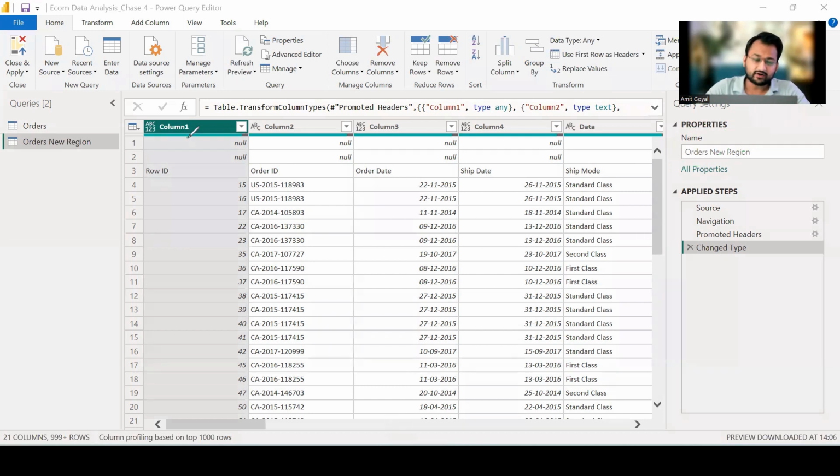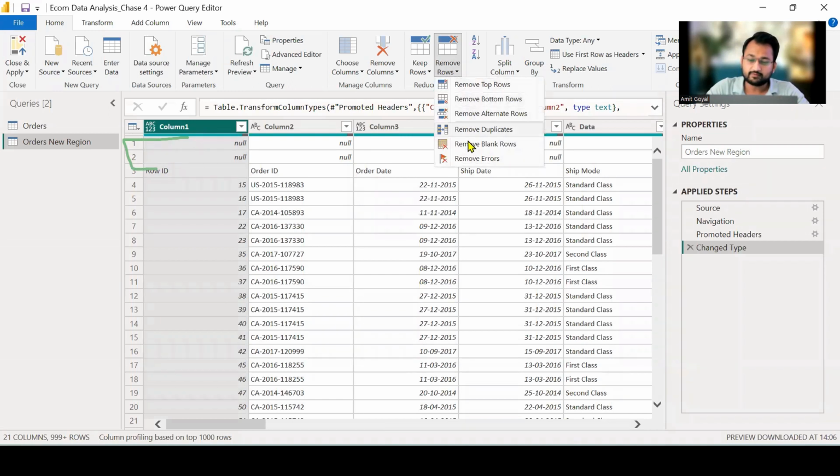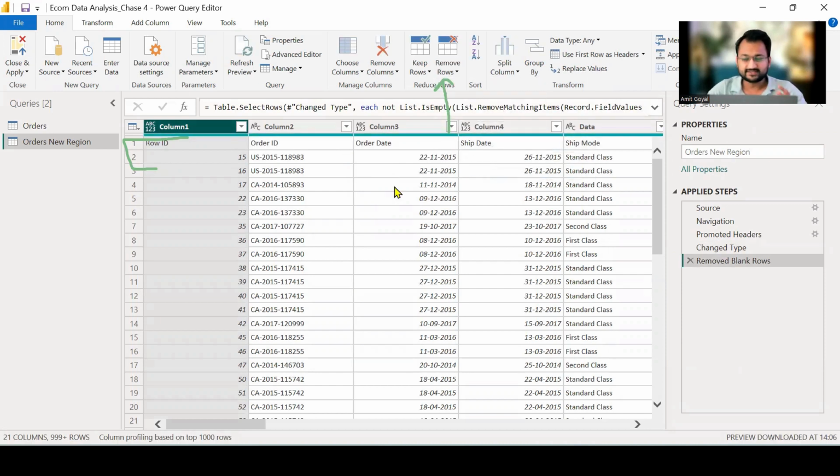In order to get rid of these blank rows, see, these are complete blank rows. So what we can do, as we learned in the previous session, is click over here on remove rows, and I will say remove blank rows. See, that will help me remove all the blank rows. Even if there are any blank rows in the middle of the data or at the end, they will also be removed. Now we can see the blank rows have been removed from the data.